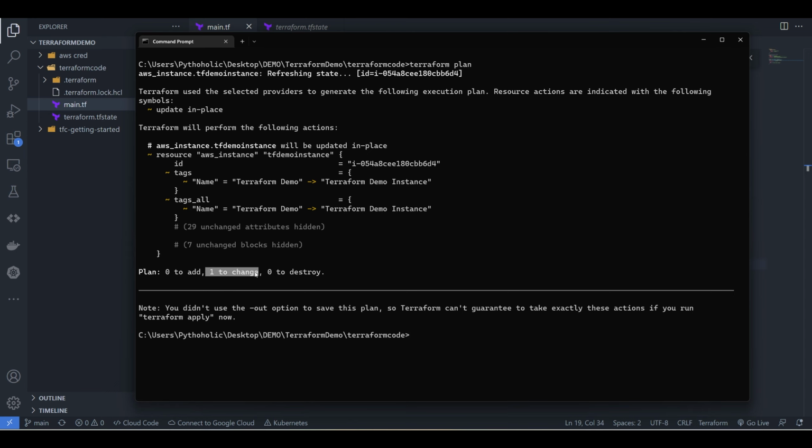Previously, when we were creating this particular instance, it was telling us one to add, because we were creating it and there was one resource that we were going to create. So it was giving the count as 1. And now the change that you see here, update in place, is also 1. That is why it is saying 1 to change.